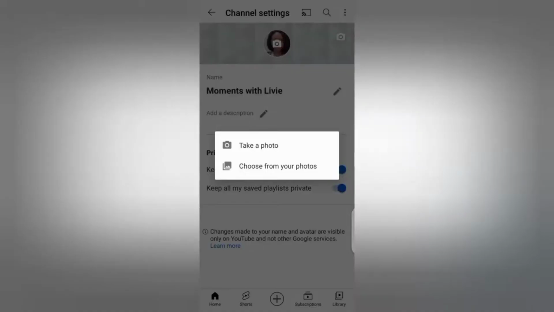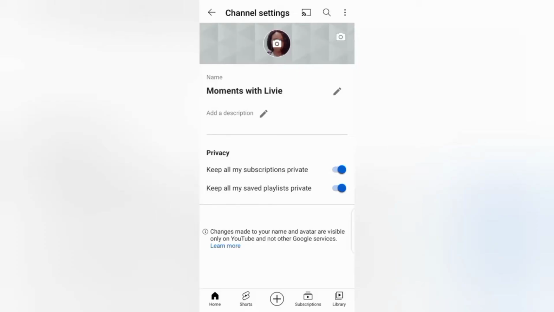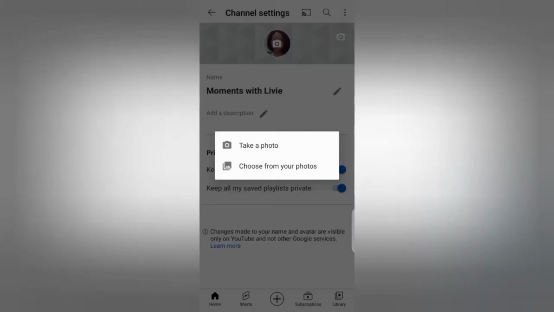You click on that camera icon at the top right. Right now you have to choose a very catchy banner because that is actually the first thing people even see once they come to your channel before they even think of any other thing. There are so many apps you can use in creating a YouTube banner, which I'll be teaching you in my next video. So after you've uploaded your YouTube banner, you click on OK.